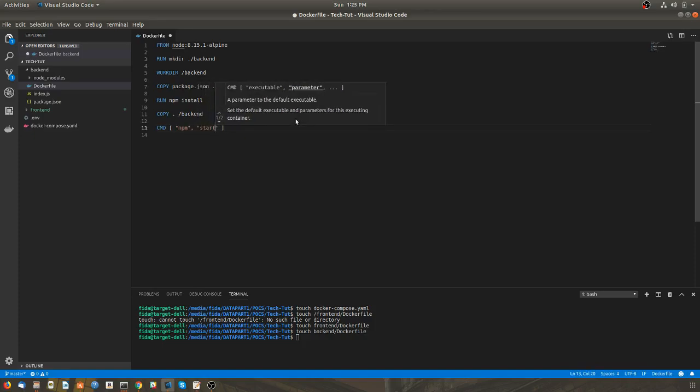Alright, and finally I'm going to issue a command which is npm start. So this command will run once the container is created and the container is going to spin up. Then this will actually run npm start. See, like this. Alright, so our Docker file is complete.